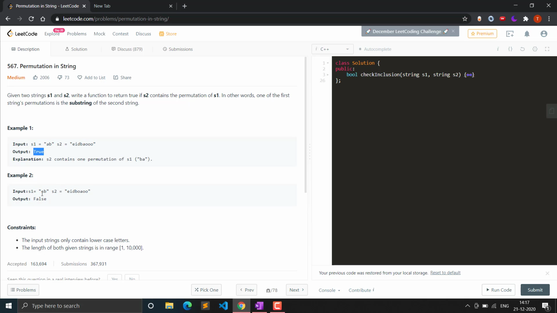Otherwise, in this example, s1 is AB and s2 is EIDBOAA. Here you have to note the word substring. Here you can see B, O, A. B and A have occurred, but they are not continuous. They are actually forming a subsequence, not a substring. So here our answer will be false, because there is no substring in s2 which is a permutation of s1. That is why we will return false.